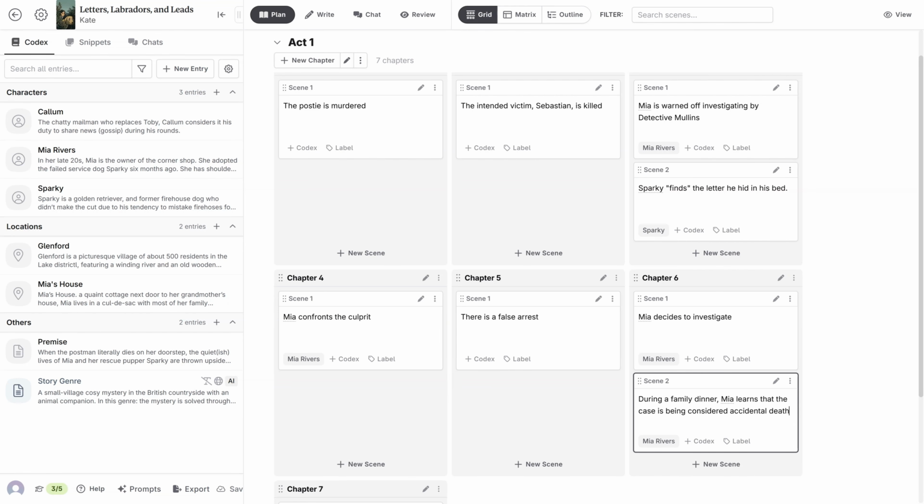Okay, my main ideas are on the page. Remember, these are just summaries to guide me. Writing happens in the write interface, also known as the manuscript. Looking back on these, they're in the wrong order. The killer can't be confronted before Mia decides to investigate. This is super easy to fix in the plan interface.